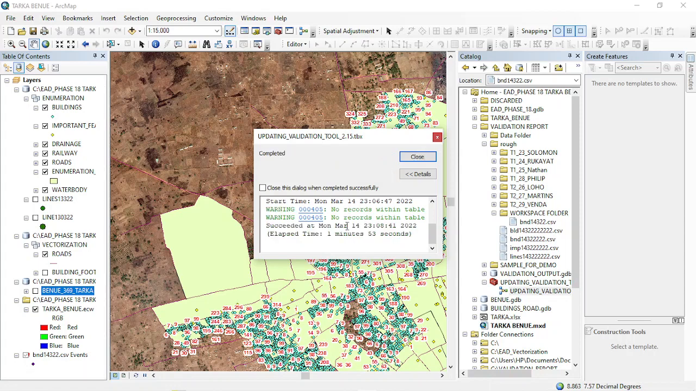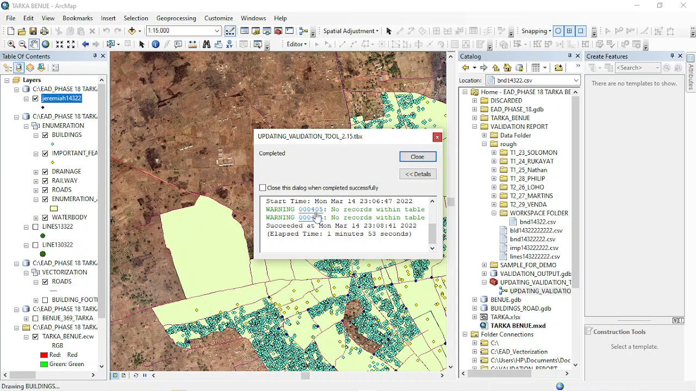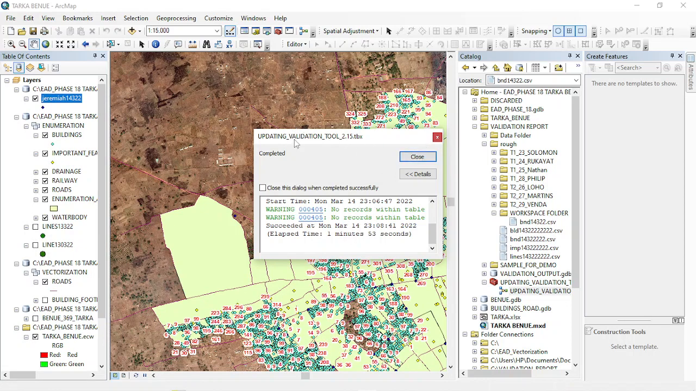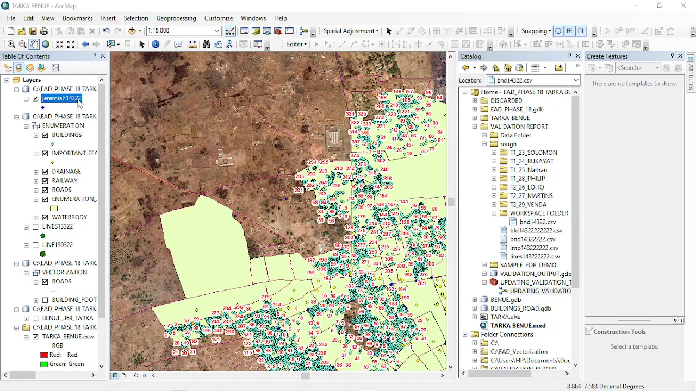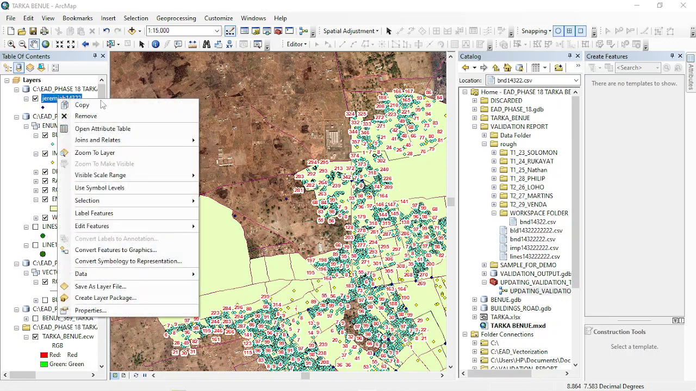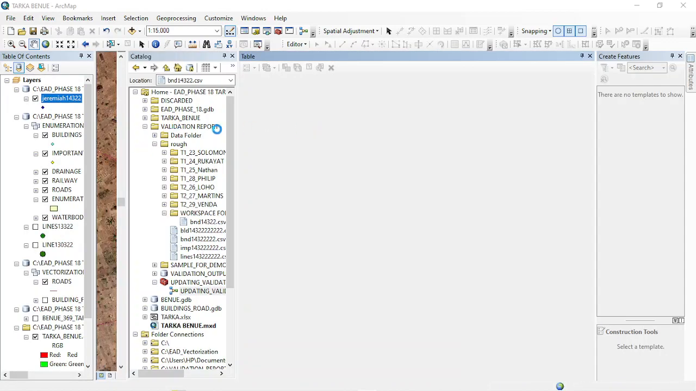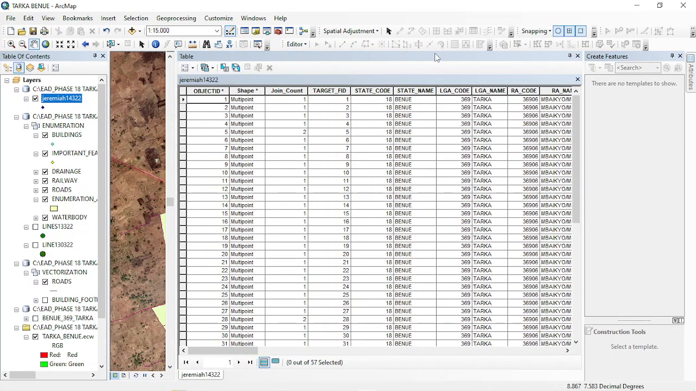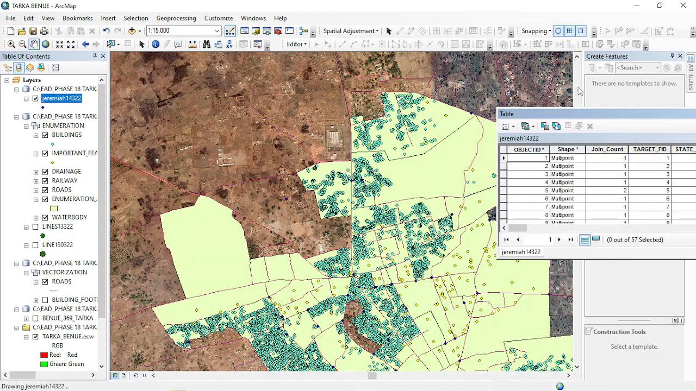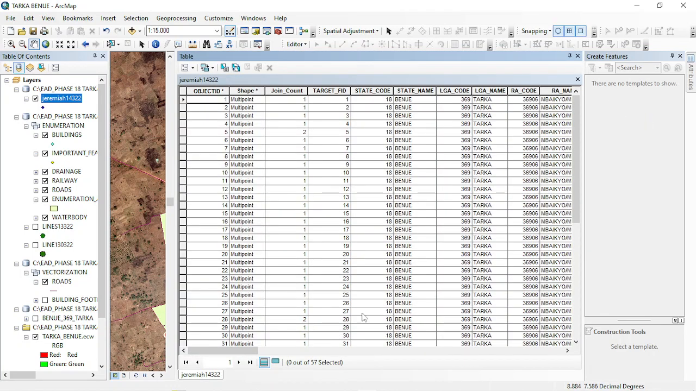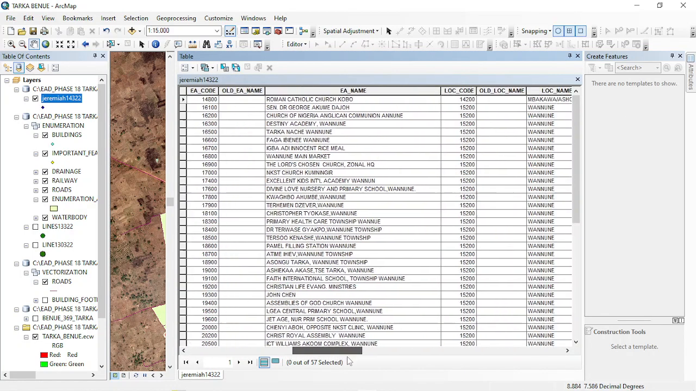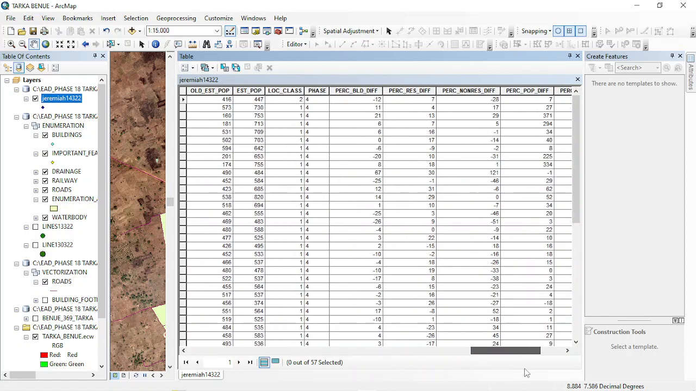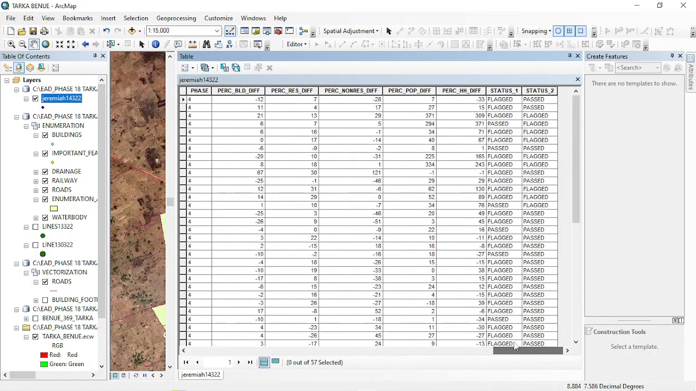We are almost there. Okay. The validation report is completed. So at the end of the validation, you close and the report comes here. All you need to do is to open it, open the attribute table. Okay, I can close this catalog and I can expand it. So you scroll to the ending. I have 57 EAs that I just validated.